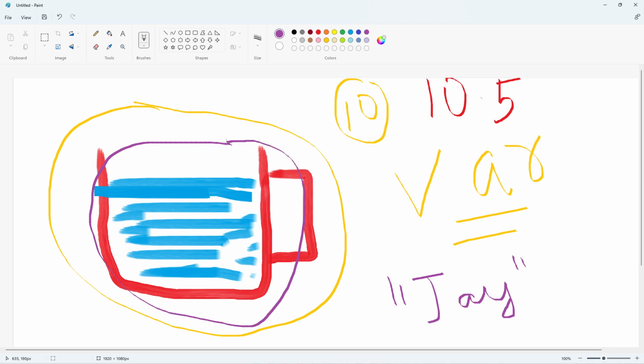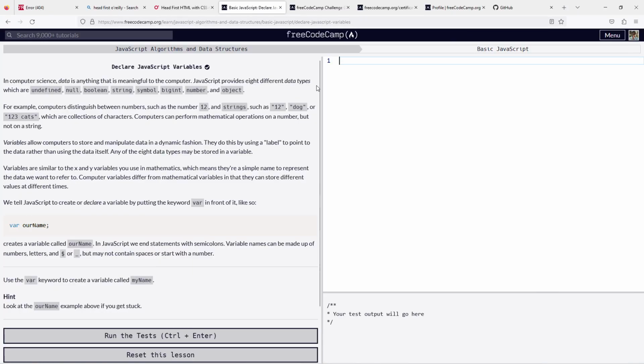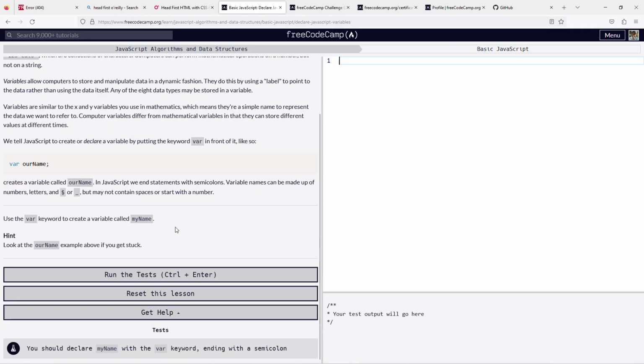Okay, so let's go ahead and see how that is done. Let me minimize this and go back here. Now they're asking me to use the var keyword. In JavaScript there are many different ways to create a variable. We'll see about that as the chapters progress. But right now they're asking me to use the var keyword to create a variable called myName.